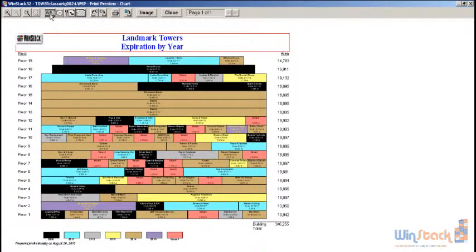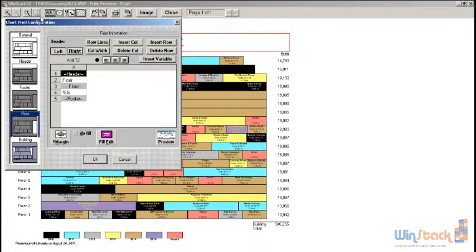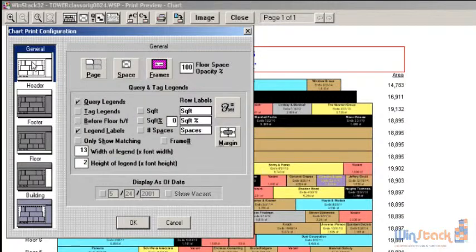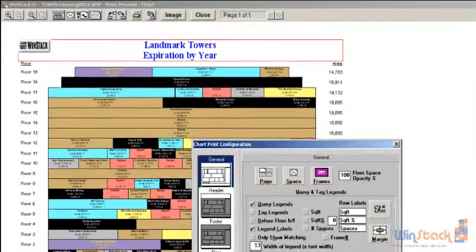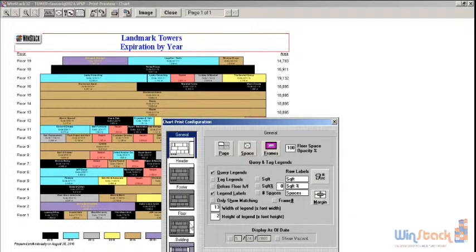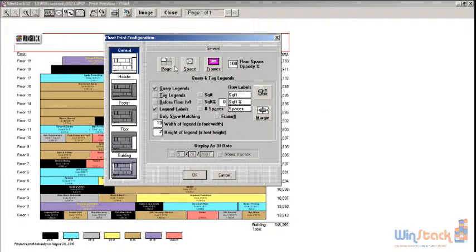Okay? Let's get to the heart of the formatting area, which is this configure chart section. And we have different sections here: general, header, footer, floor, and so on. If I move this over, the header controls the top of the stacking plan, footer controls the bottom of the stacking plan, floor controls the columns on the left and the right hand side, and general and building are just additional items or options that you have. We're in the general section right now.